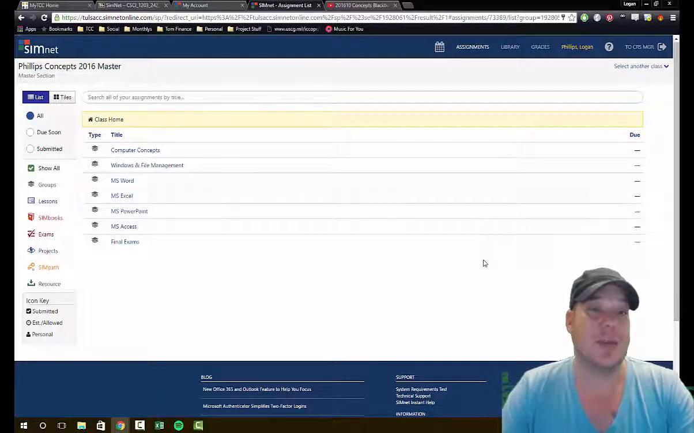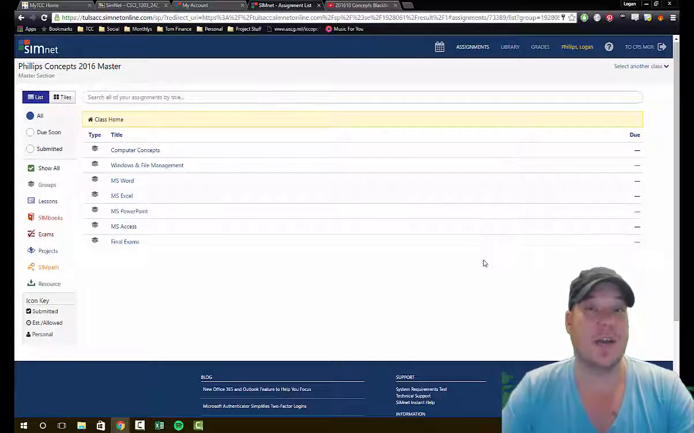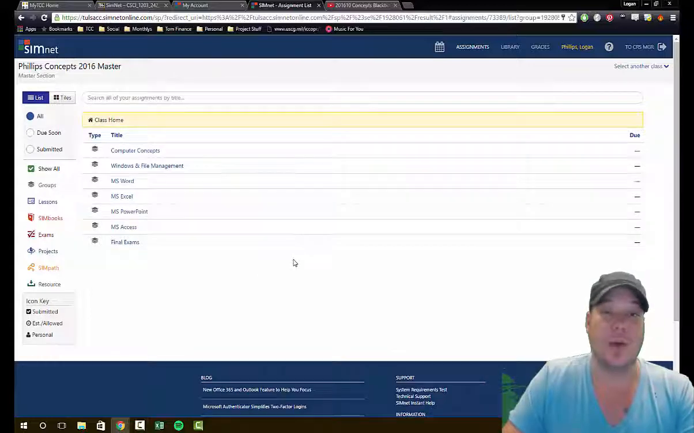All right, guys, that is your Simnet environment. Your gradebook, your assignments. Remember, you have Simbooks, SimPass, exams, projects. There are also some resources there that help you along. Just check through them. Now, the icons are a check mark means submitted. A clock means it was due this date and you're late. And the little personal guy means it's just for you.